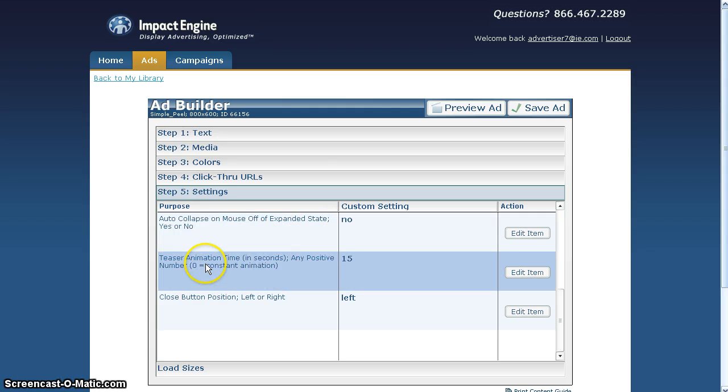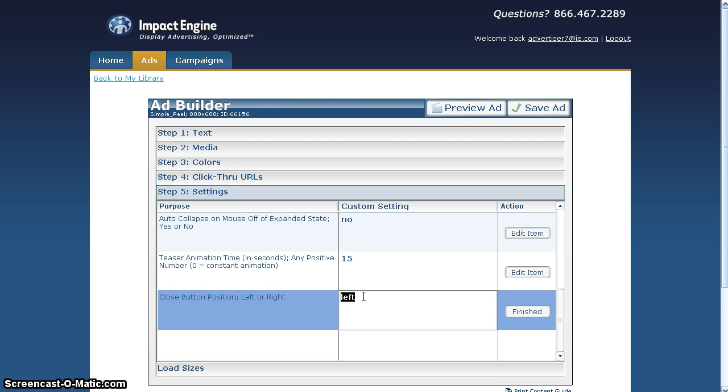We said no. Teaser animation time, meaning how long do you want that little teaser to go back and forth. Any positive number you put in here, it'll stop after that amount. If you put 0, it'll do it continuously. And then the close button, do you want it on the left or right? And we'll showcase that real quick.